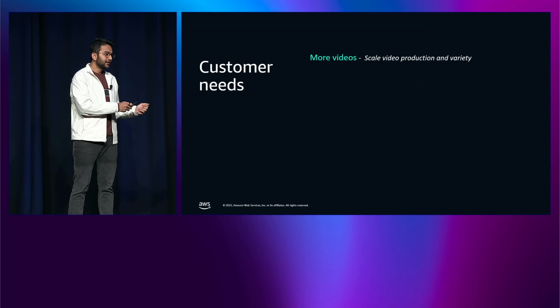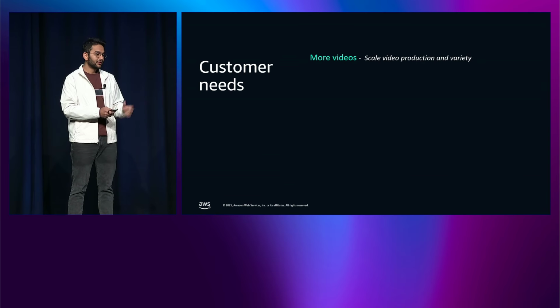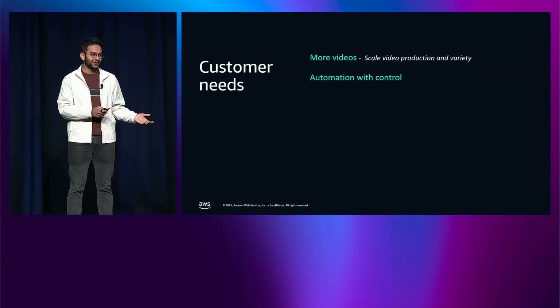And then you multiply that by the hundreds of products you have. You can imagine that number of variations and content that you need to create. And then you couple that with the demand for video, which is more than ever before. So advertisers need to create a lot of content. And then here's a paradox. All of them want automation, but they also want control.